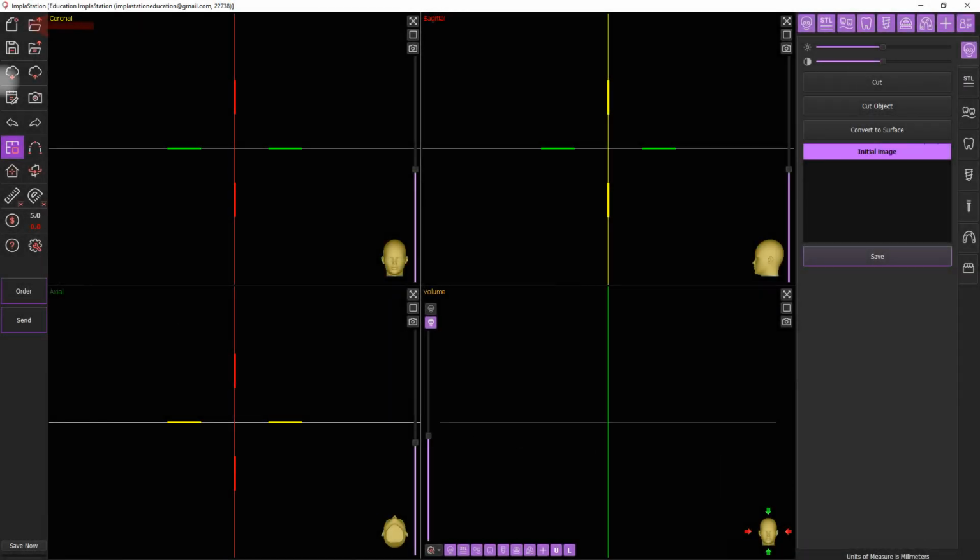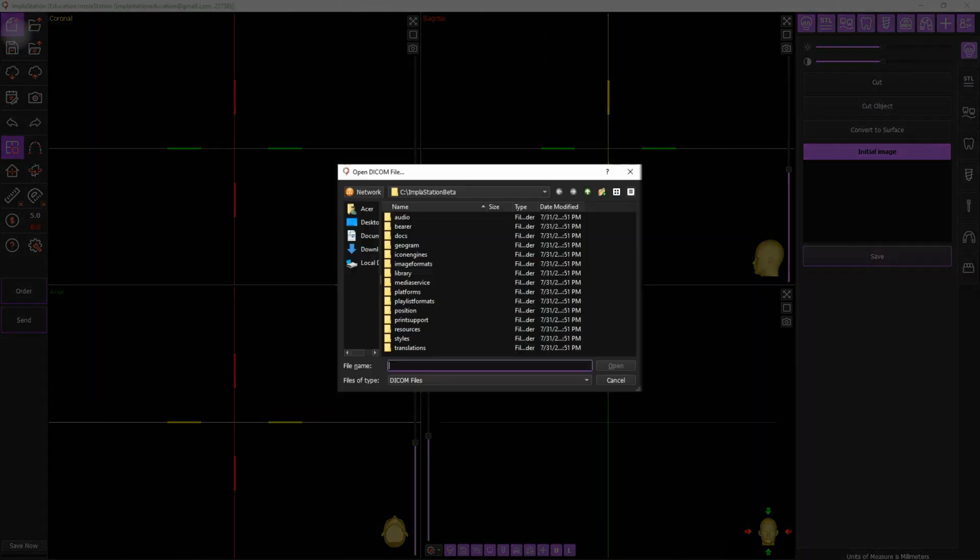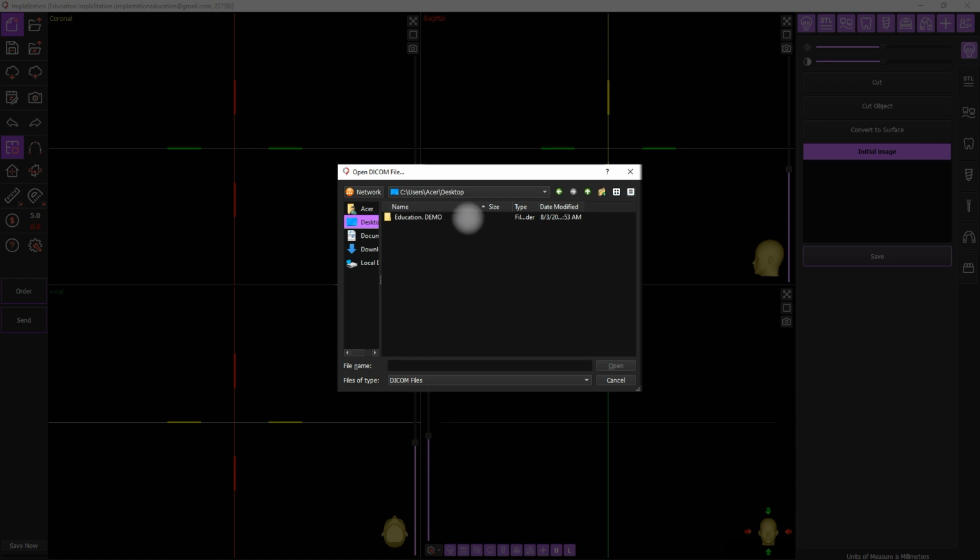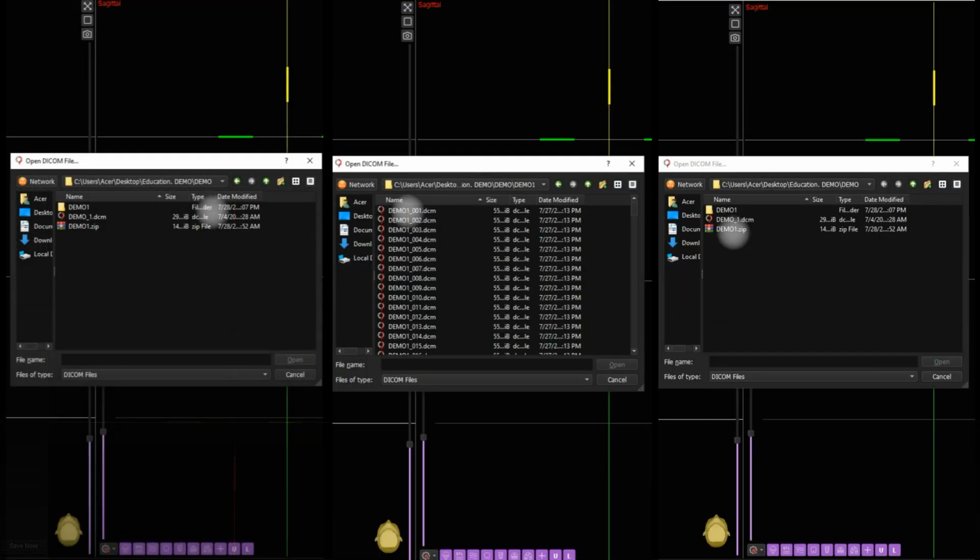Hello everyone! In this video, we're going to walk you through the process of loading DICOM files into ImplaStation. Simply click on the New Project Load DICOM button in the tool panel, and then select the folder where your DICOM file is located. Consider the following options for opening DICOM files.